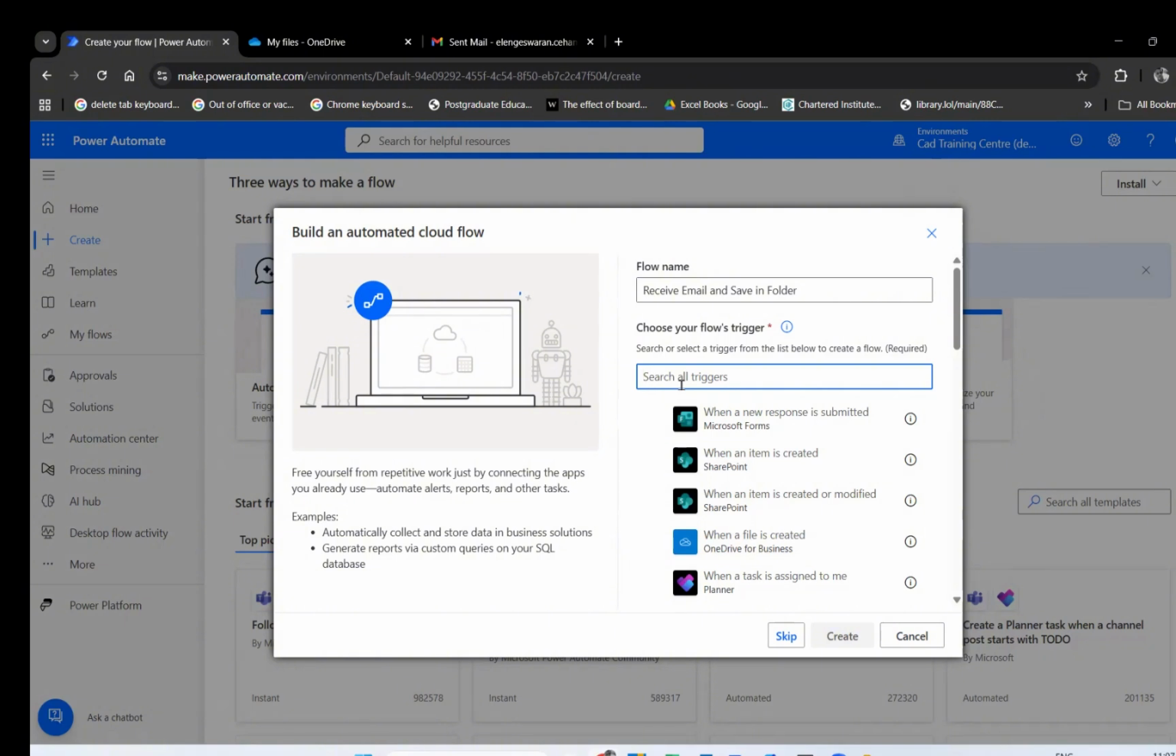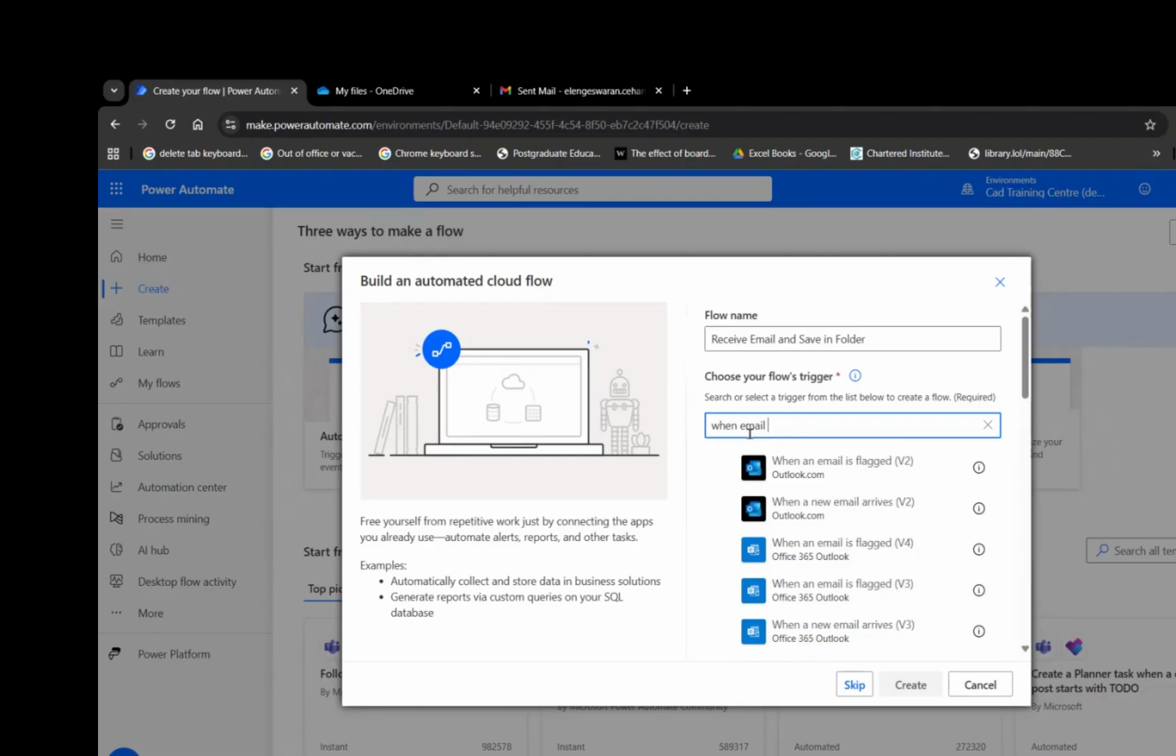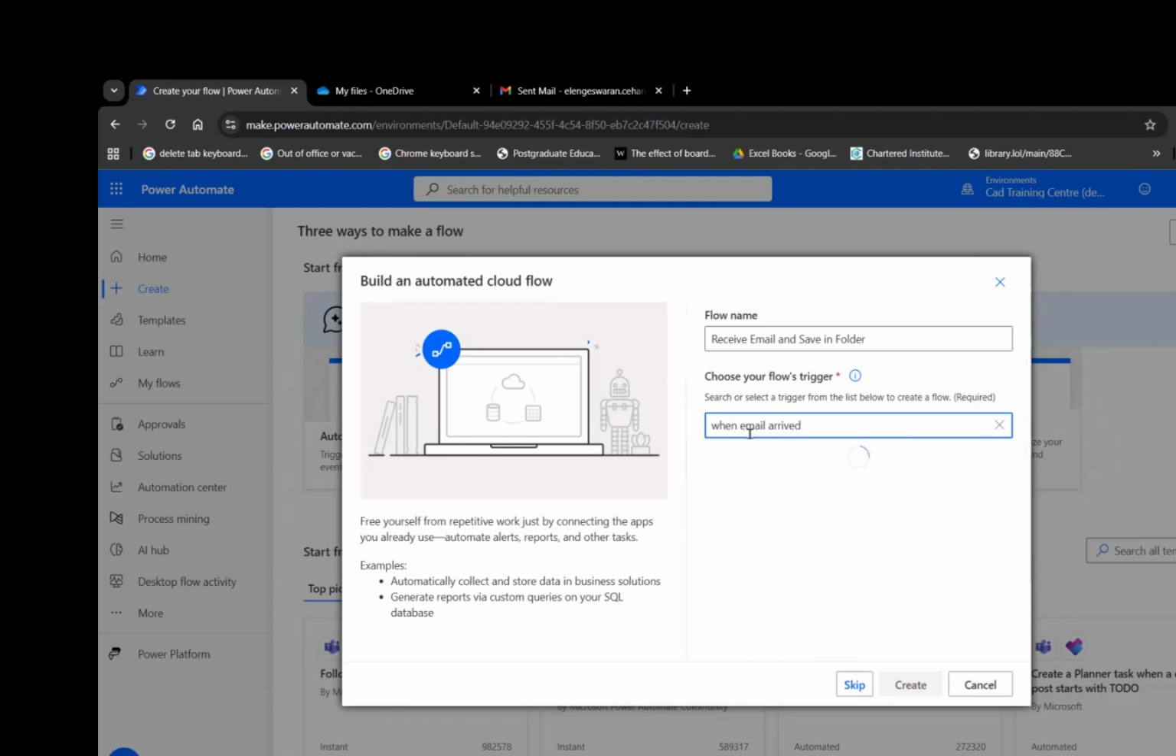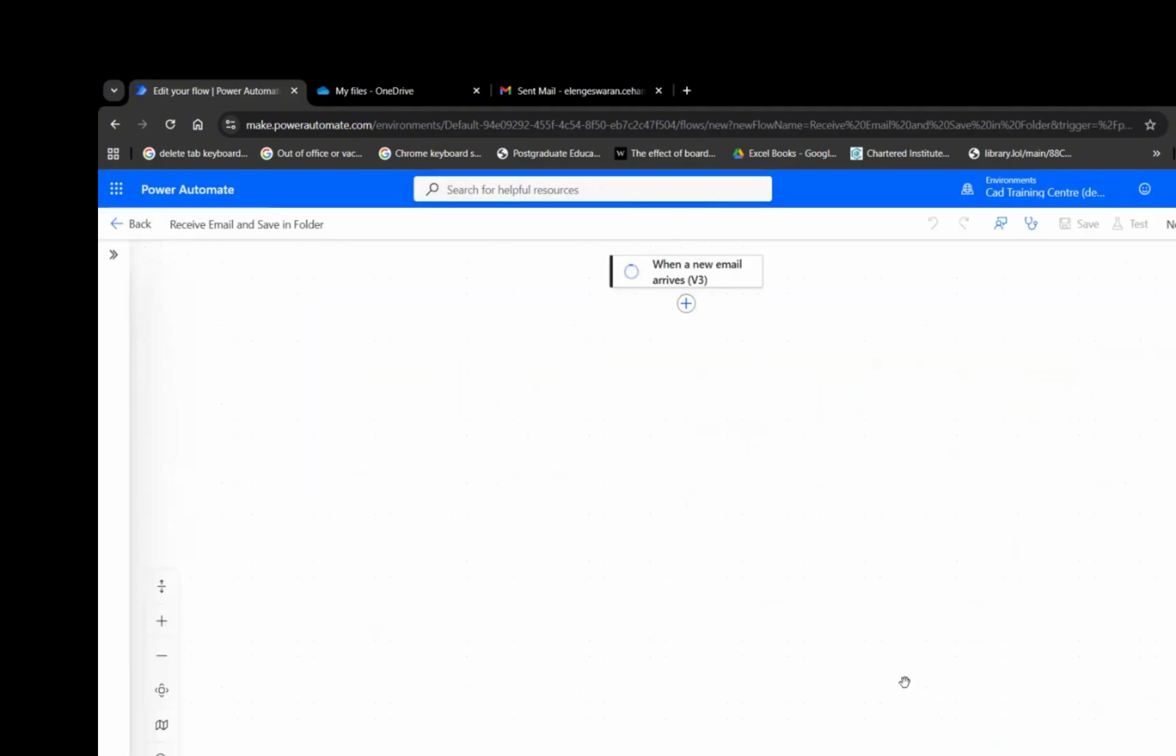Then what I'm going to do here is start a trigger, whereby the trigger is when the email has been received. So I'm going to put here, when email arrive. Okay, so I'm going to choose here when a new email arrives, which is Office 365, because that's the email that I'm going to receive. I'm going to click it over here and press create. Once I press create, you will notice that this is our trigger. This is where our flow starts.